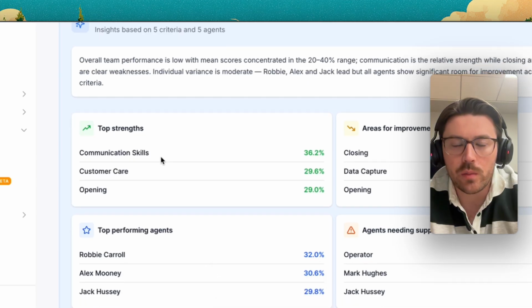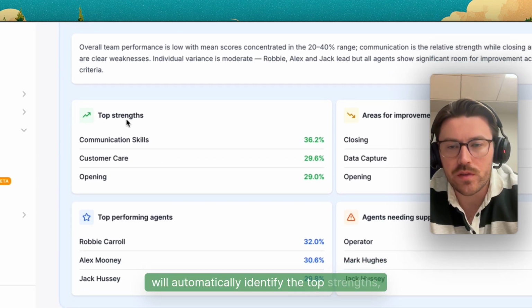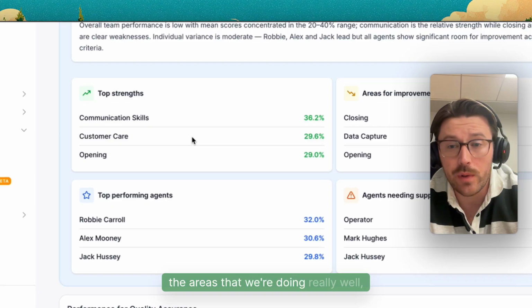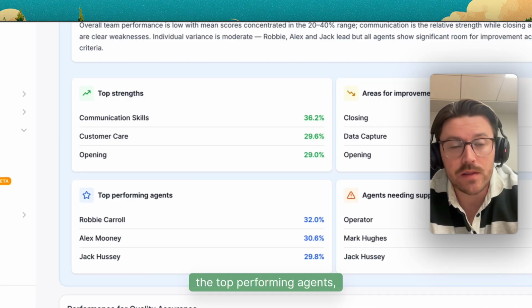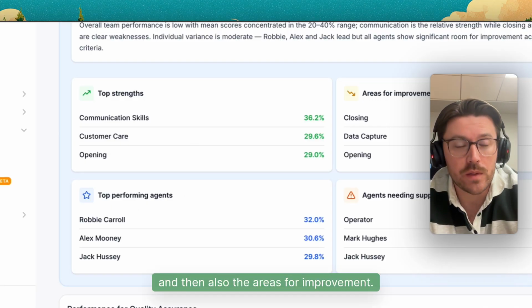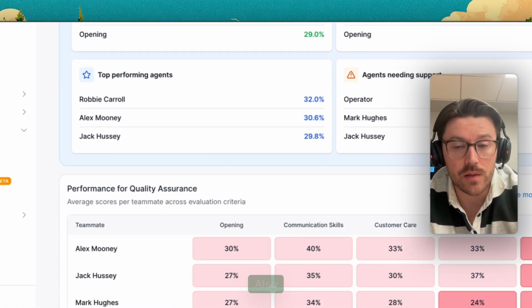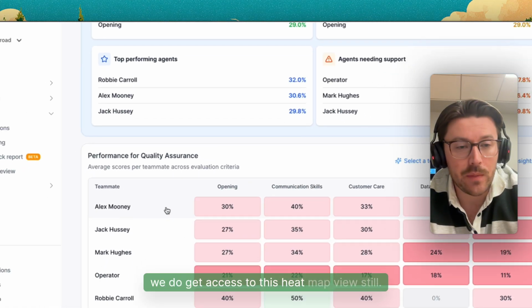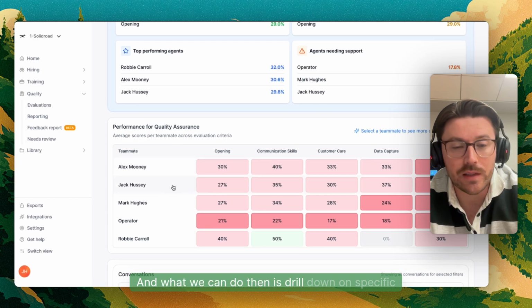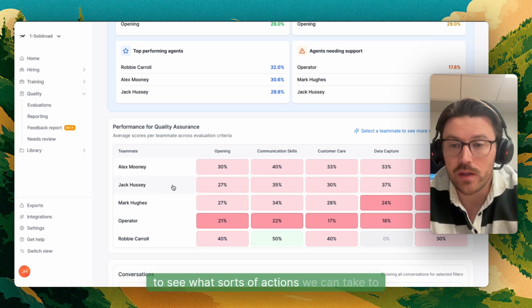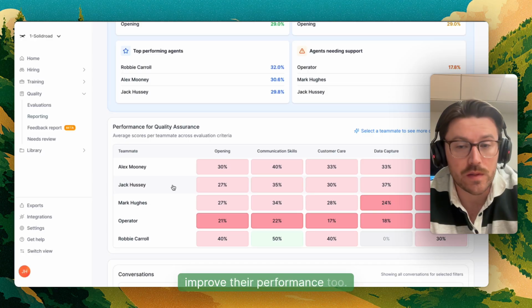And our system will automatically identify the top strengths for your teams, the areas that we're doing really well, the top performing agents, and then also the areas for improvement, so where we could be better, and those that need support within our teams also. We do get access to this heat map view still, and what we can do then is drill down on specific agents to see what sorts of actions we can take to improve their performance too.